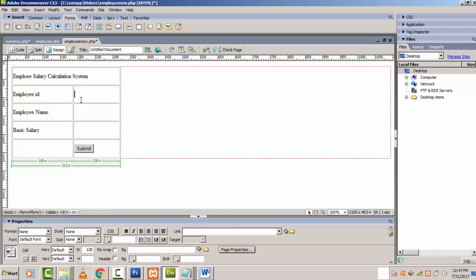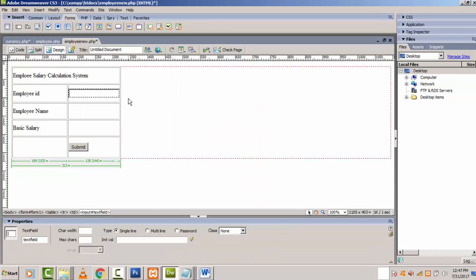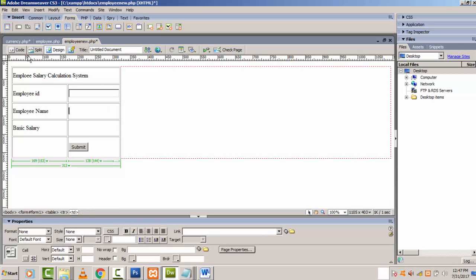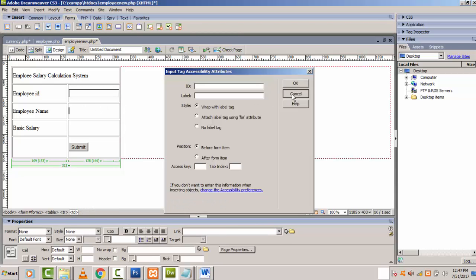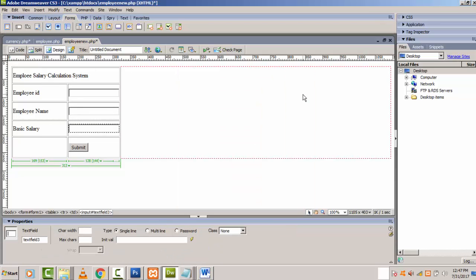You just select where you want to import the text fields. I need one here, select the location and import. Second one here, import. Third one here, import. Okay, successfully imported 3 text boxes here.